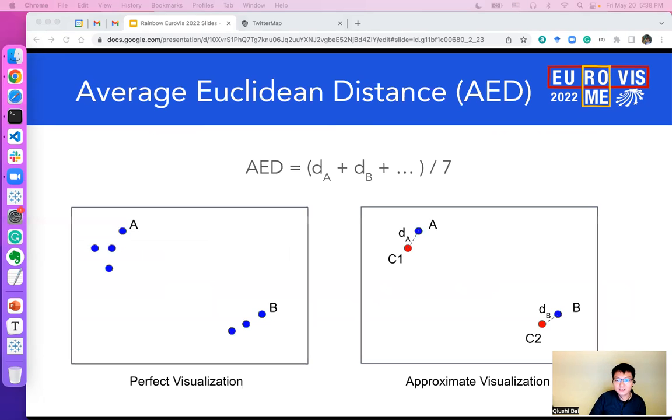Here's a brief explanation of the AED function. For a perfect visualization on the left, we compute the AED error for the approximation visualization on the right. For each point in the original dataset, we compute its distance to the nearest representative point in the approximate result set. For example, for point A in the original dataset, C1 is the nearest point to A in the approximation result set. Then the distance of A is from A to C1. And the AED is the average of all such distances in the original dataset.